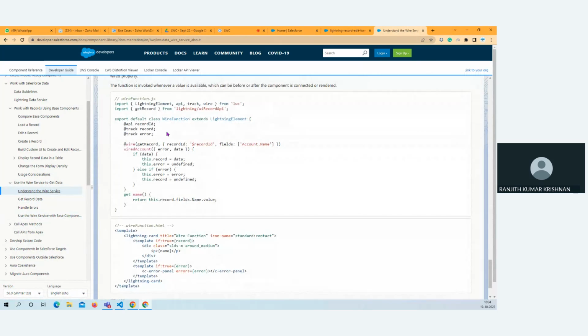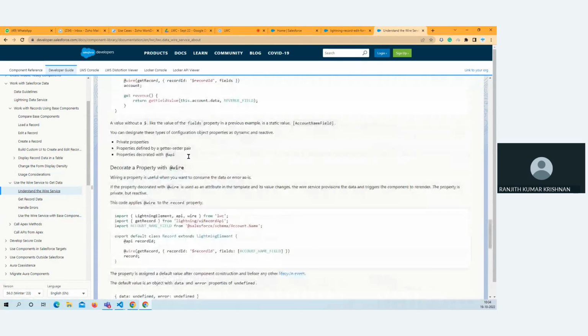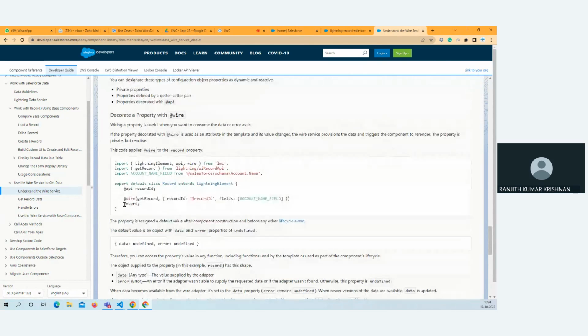So this example, it's with a property, isn't it? We don't use an Apex class here. Are you able to locate any Apex class? No, right? So this is the lightning/uiRecordApi, your LDS service, isn't it? With the help of wire, you are wiring with a property. And this is what we walked through yesterday.